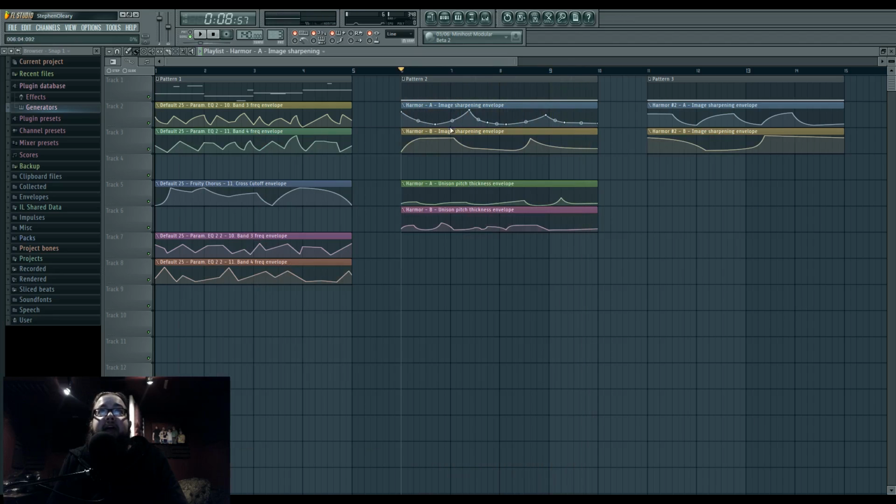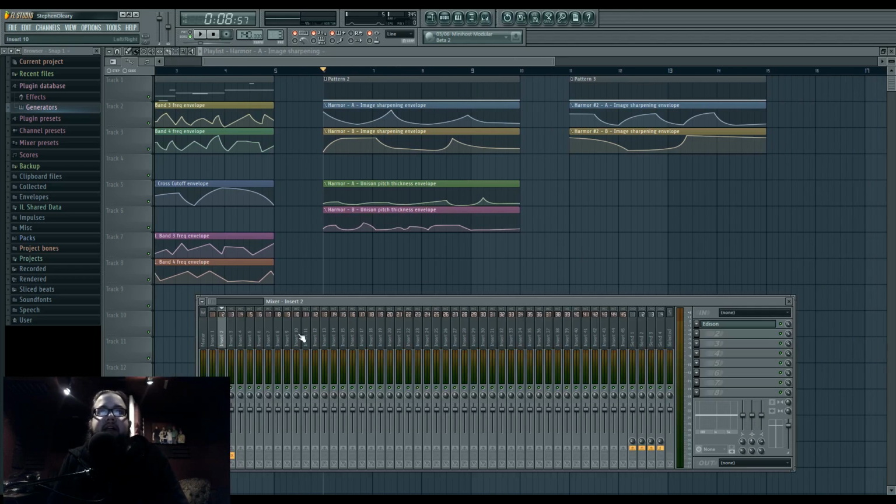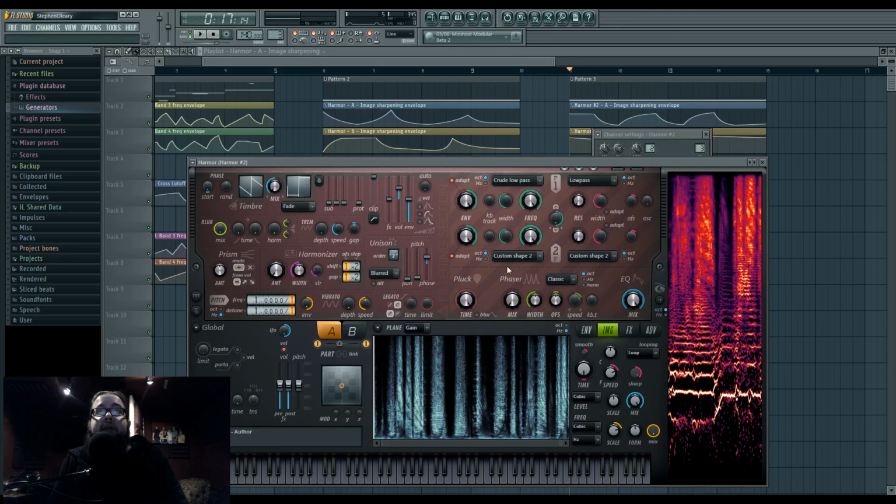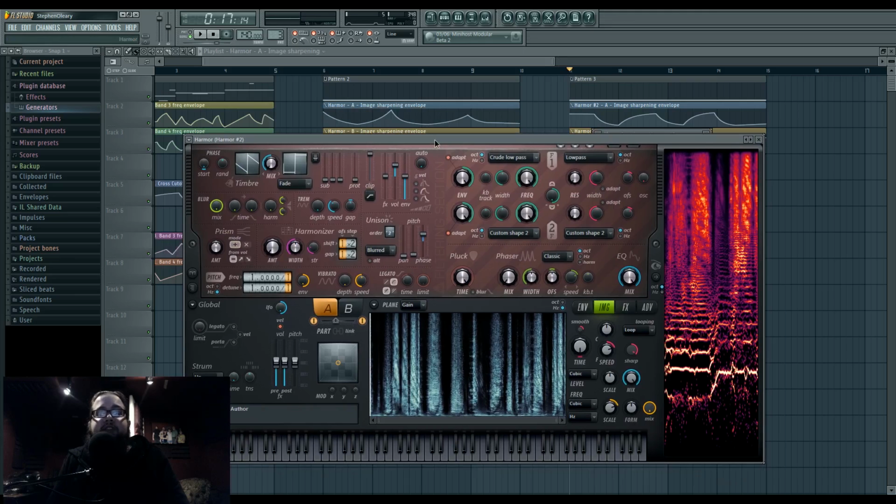I automated the A and B portions of these settings independently to create an interesting variation mix in the stereo field. And then I recorded that in Edison. And then I put it into a second Harmor, because the first one was a Sytrus. This is, again, A and B dropped. So we got mid and side.